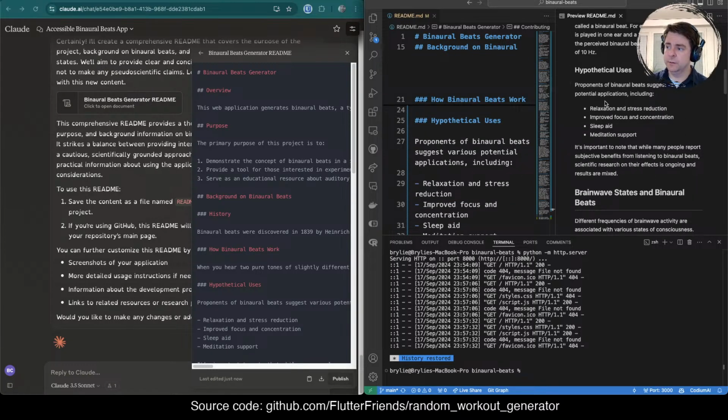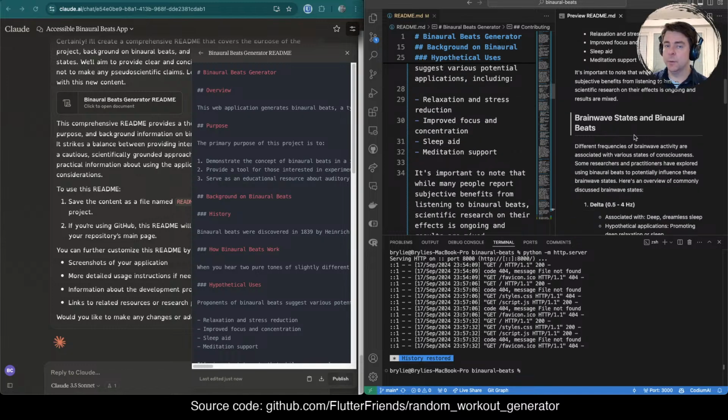Hypothetical uses. Proponents of the binaural beat suggest various potential applications, including relaxation and stress reduction, improved focus and concentration, sleep aid, meditation support.